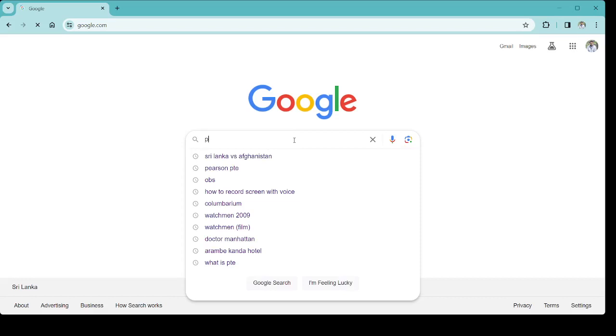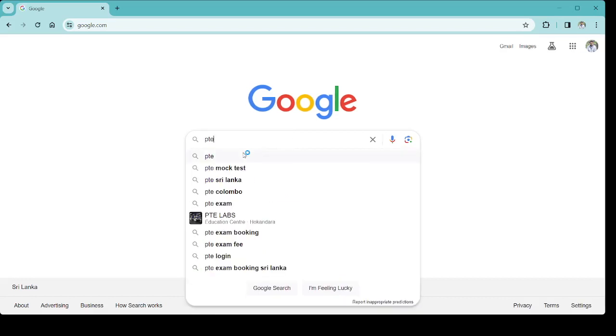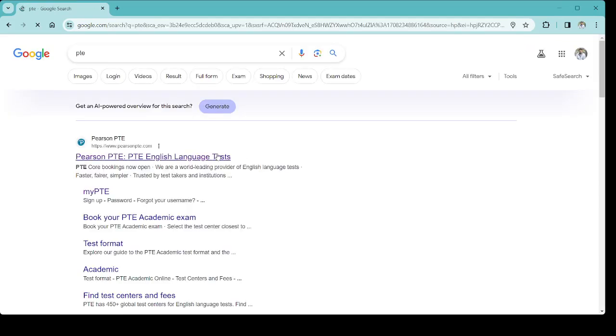Before booking your PTE exam, just go to the PTE website by typing PTE in Google. Then go to this link. It's the PSN official website, PSN PTE. Just click it and it will direct you to the PTE official website.